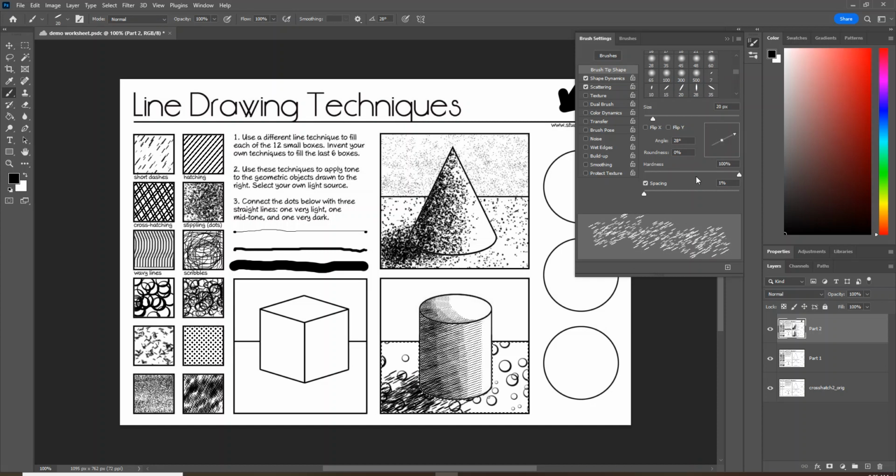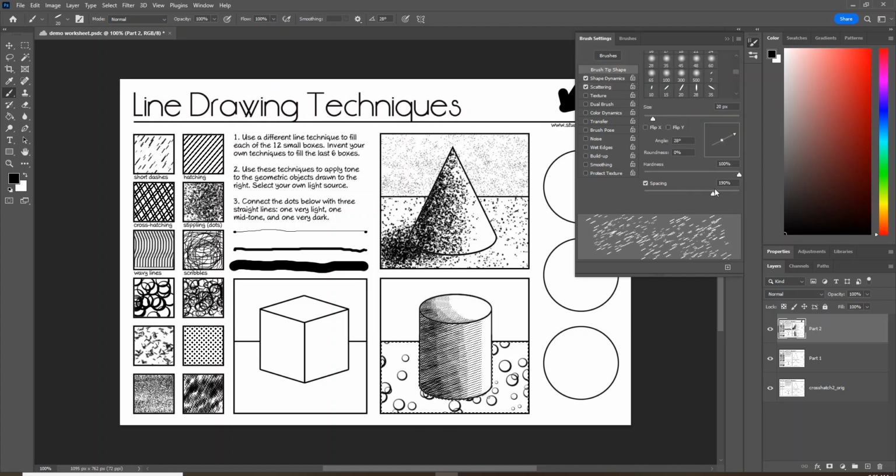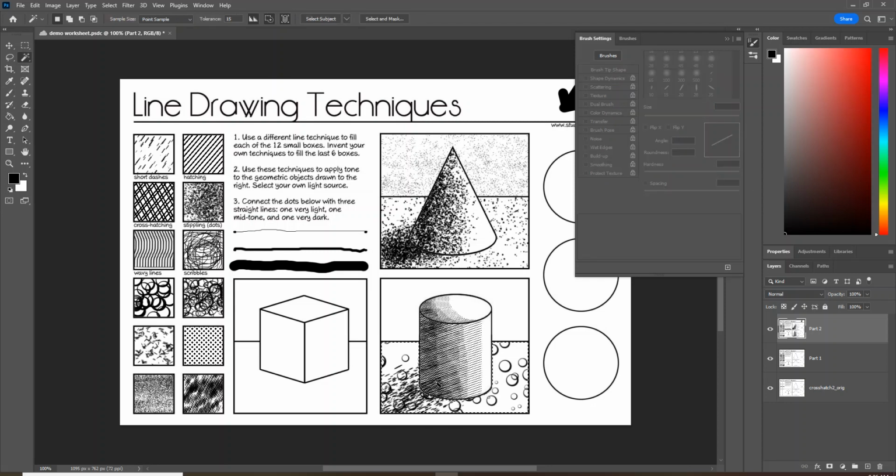Okay, we got a nice shadow there. If I feel like it was a little too dense too quickly, I probably ought to adjust my scattering and my spacing. There we go. So I can add that a little more slowly and kind of build it up a little at a time. All right, so then I'm casting a shadow based on where the light is hitting the object.